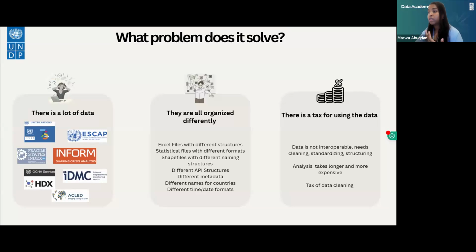For example, you might have an Excel sheet from a field survey with its own column structure, another CSV file from a different agency with a totally different format. Had cases where we work with statistical data, for example, that comes from SPSS, or maybe geospatial data like hazard maps or population distribution. They come in shapefiles with different, of course, naming conventions and different structure. Meanwhile, to get data from an online service, you might also need to call a specific API that has its own query parameters and output formats.